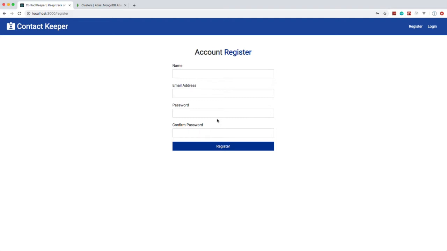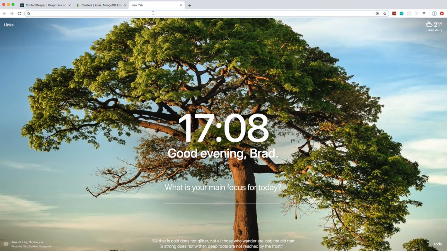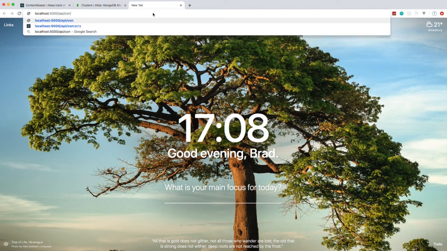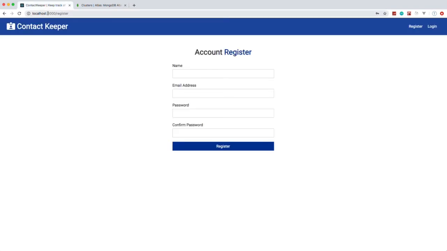Now, each contact is associated with a user, so it's not like one user can edit another user's contacts. And we're going to use JWT and protect routes. So for instance, if I try to hit my backend, which is on 5000, and I go to /API/contacts, you'll see that there's no token, so it's access denied. So we do have to log in.